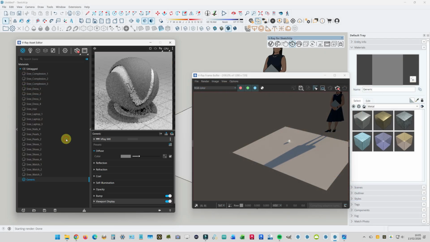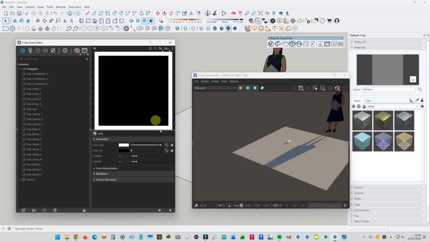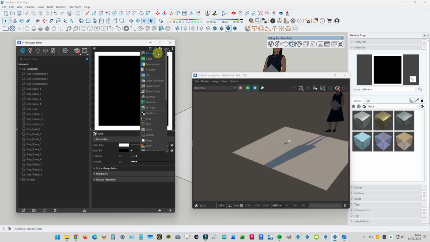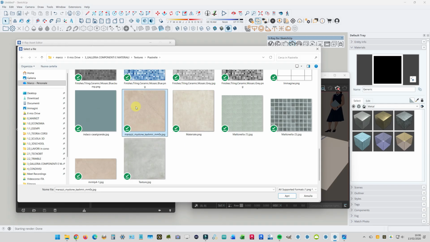There are various ways to create a custom tile in Vray. Let's take a look at them. One of the most efficient and effective methods is to use a procedural grid texture and then load the specific image you want to appear on the tile into one of the two channels.